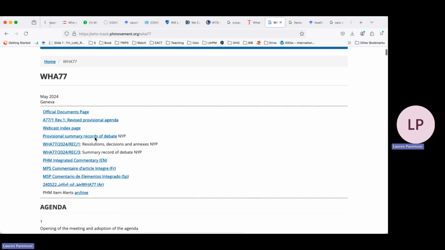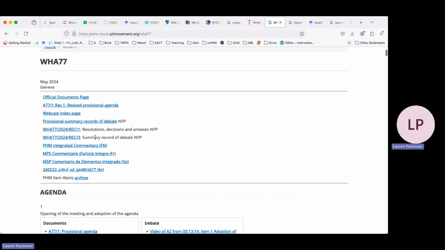And here you'll see a list of official documents. One of the things that's usually easiest to do if you want to have a sense of what was addressed during this meeting is to look at the provisional agenda. And so you can click on this link right here to get the actual agenda document.